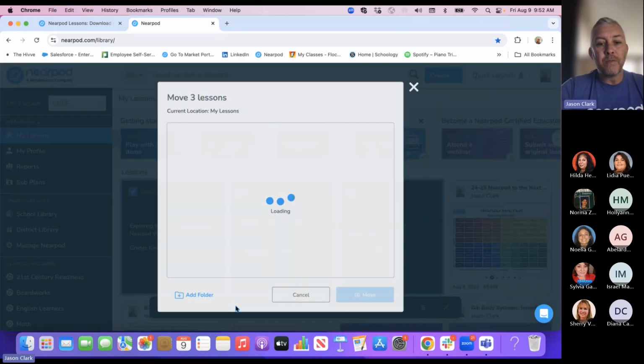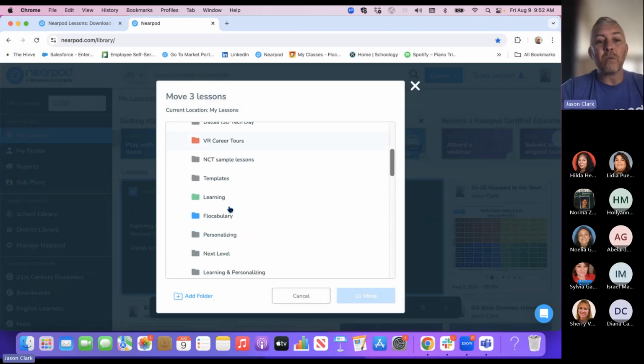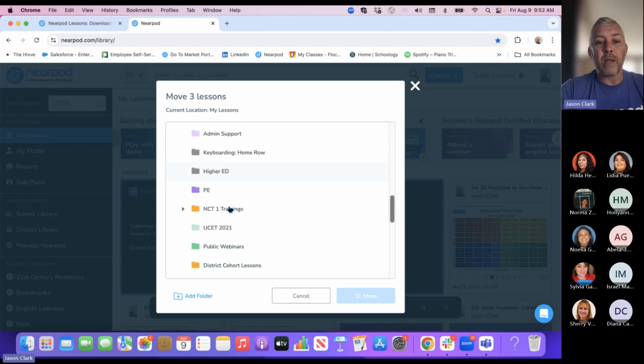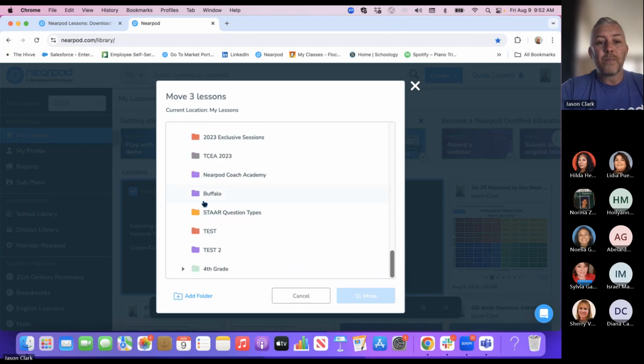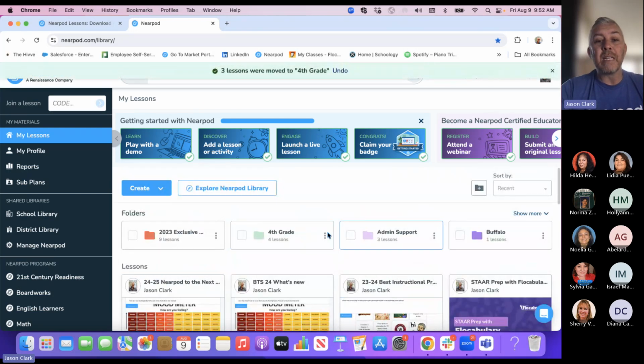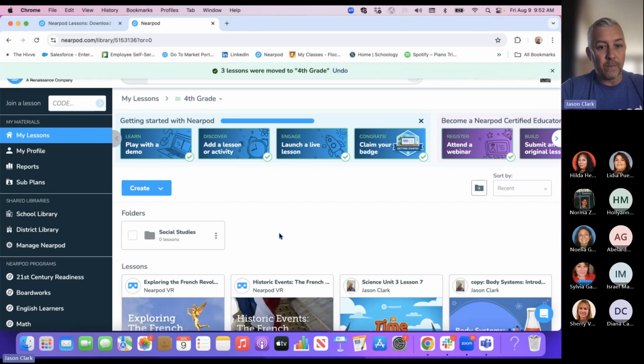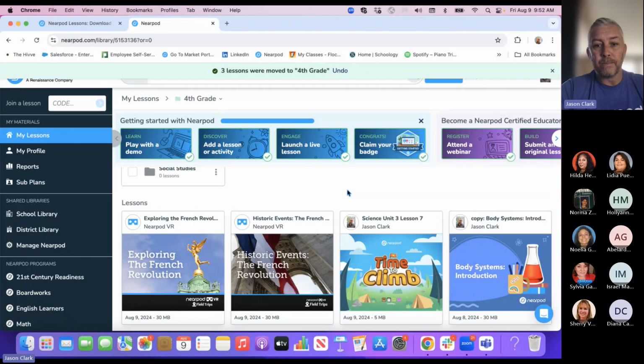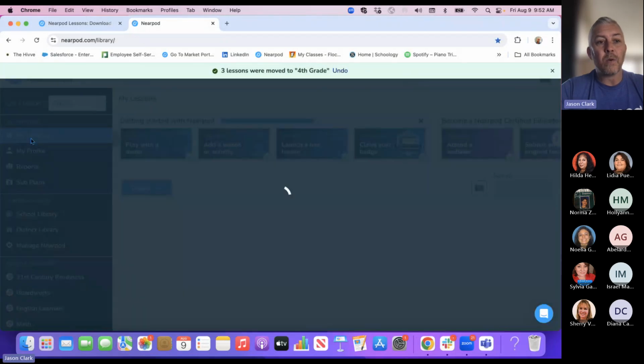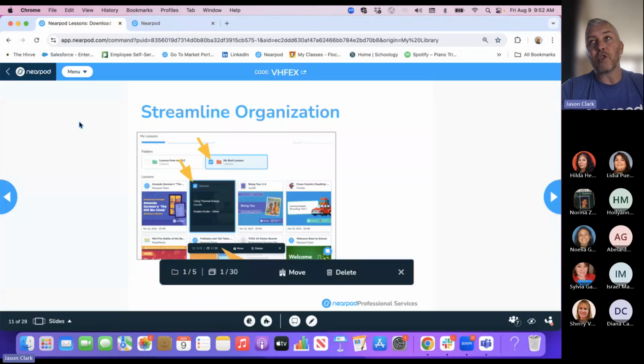But if I click move, then I can move it into any of my own lesson library right here. I'll move it into 4th grade. I move. Those lessons have now been moved into that folder right here. There they are. All right, so that's exciting because that changes what we can do in our own libraries as far as organization.